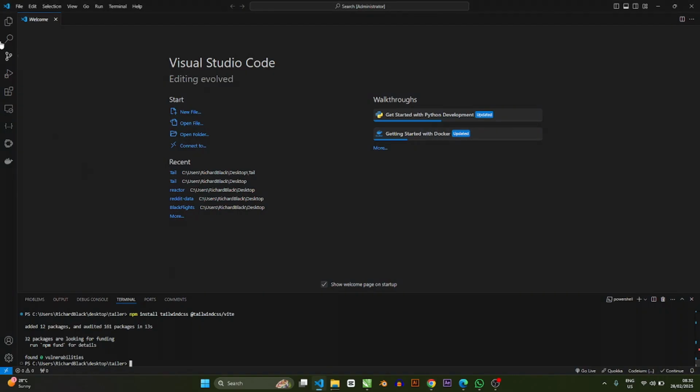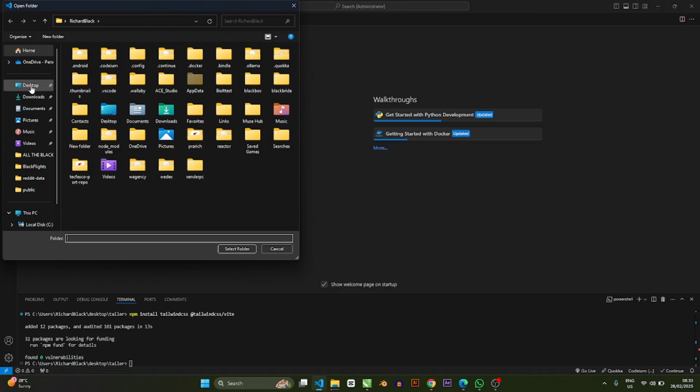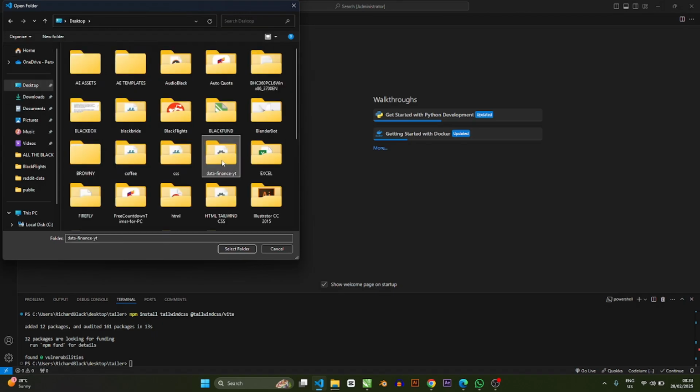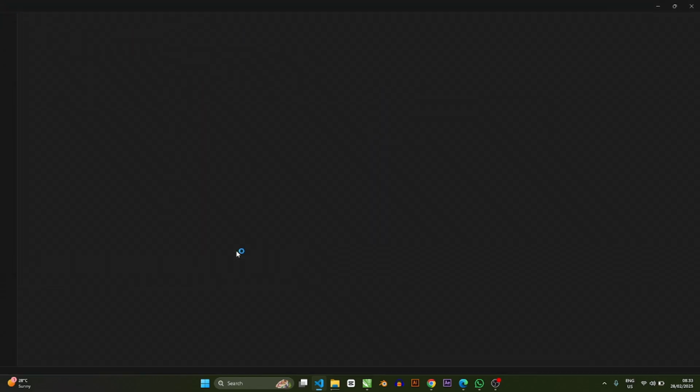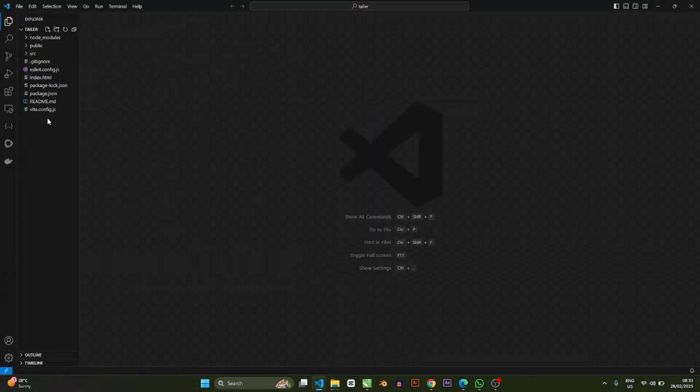So vite.config.js. Now we can't open vite.config.js because we have not even loaded the project yet. We just created a project, but we're using the terminal, which is essentially the same terminal that you have in your Windows. So to open the project, you have to go to open folder. Then we're going to look for our folder on the desktop. That's what we said. And then you press T for Taylor, and then you open Taylor up, and then you select folder. Right, so now we are in our project.